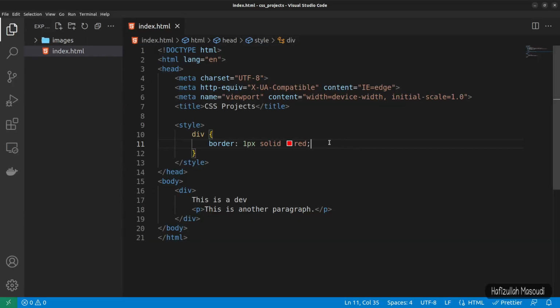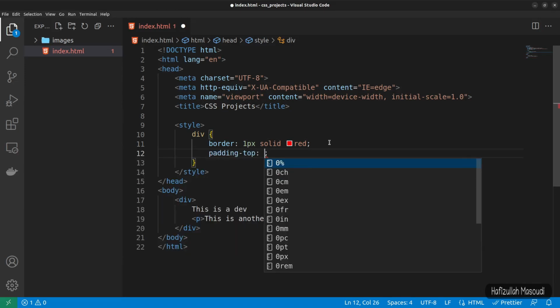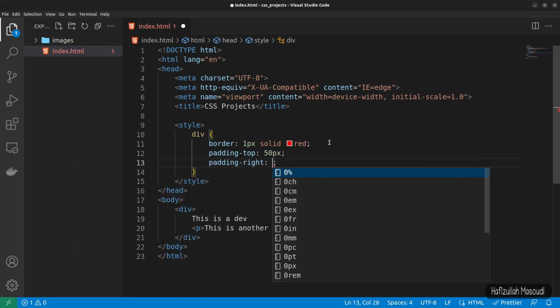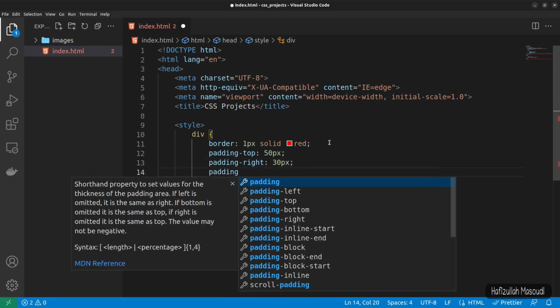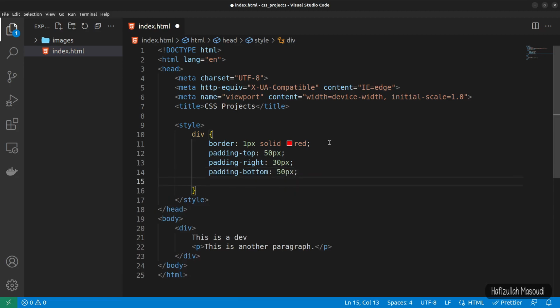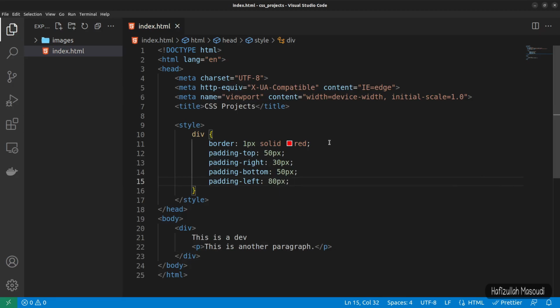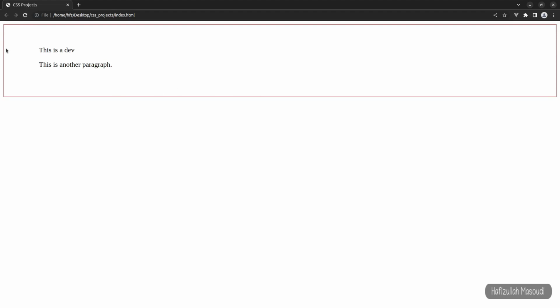So what we can do is give it some padding, so let's say padding top, and let's say 50 pixels, and we can give it padding right, so 30 pixels let's say, and let's say padding bottom, so 50 pixels again, and let's say padding left and 80 pixels. Now if I save this, get back to the browser, and if I refresh, now you can see the div is having some padding inside its border.